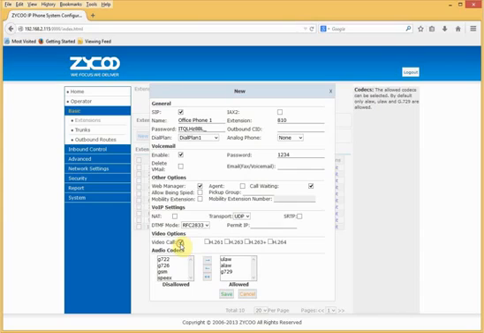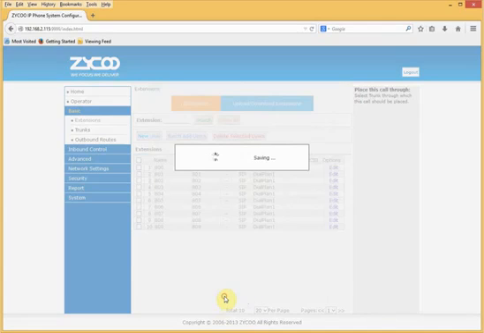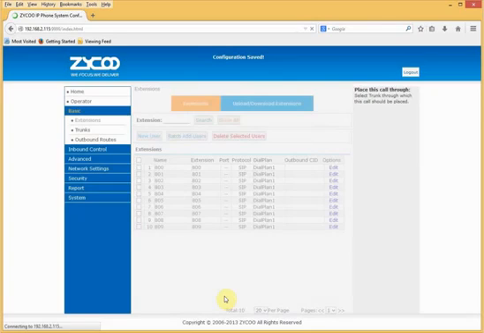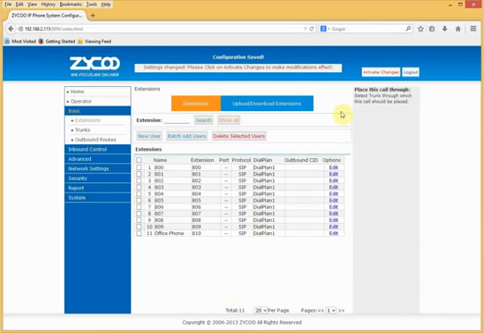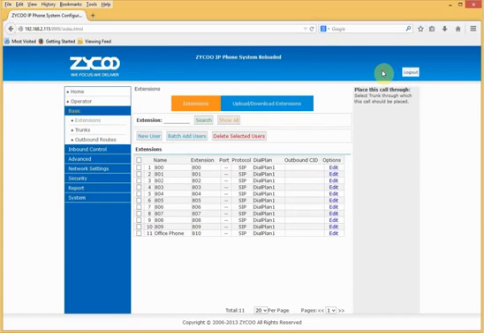If we wish to use video calls, select video call and the video codecs required. Finally, choose your audio codecs. Select save. And our extension is now created.